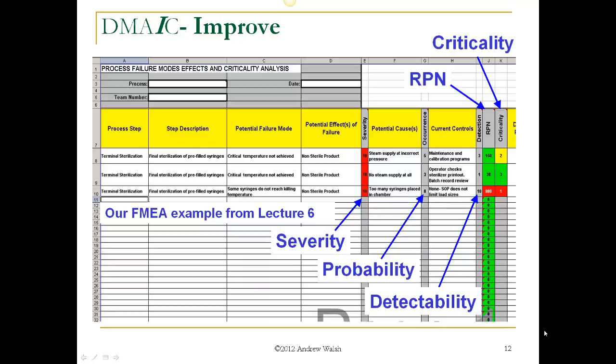So here's our FMEA example from Lecture 6, where we looked at the terminal sterilization, and actually at the final sterilization of some pre-filled syringes. And we've looked at three different instances of potential failures, and we found their severities, their probabilities, and detectability, calculated their RPNs and the criticalities, and used this for prioritizing our work. Well, now it's time to update this risk assessment.